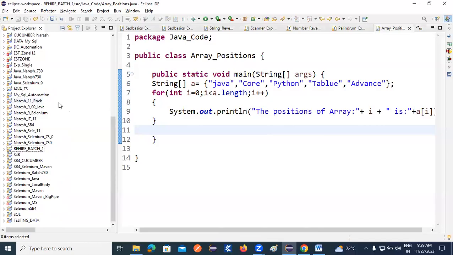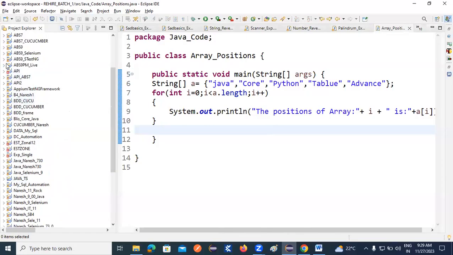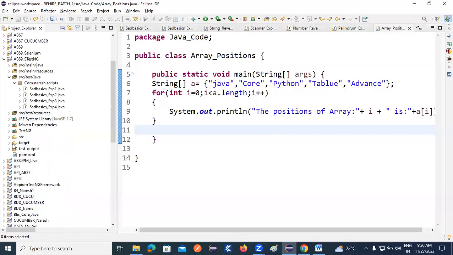I said clearly. One more question: how to get the reports from TestNG? If you want to get the reports from TestNG, the reports will always be stored inside the target folder. Before writing TestNG, creating the TestNG framework, I said the reports will be stored automatically in the target folder. I said clearly.